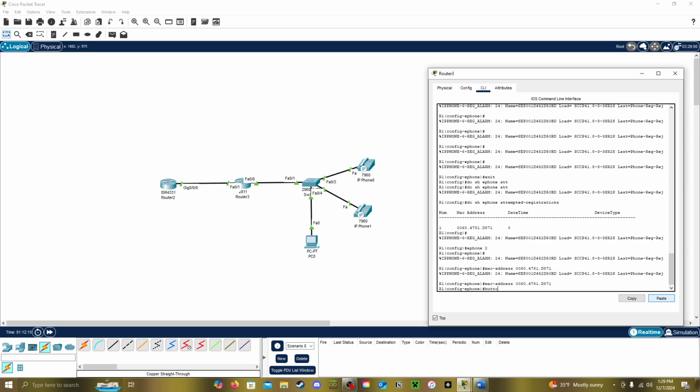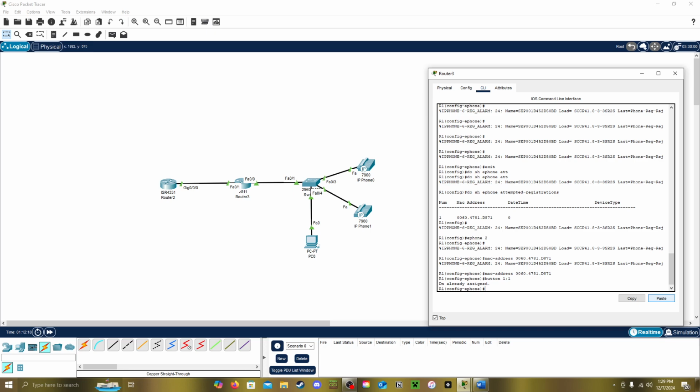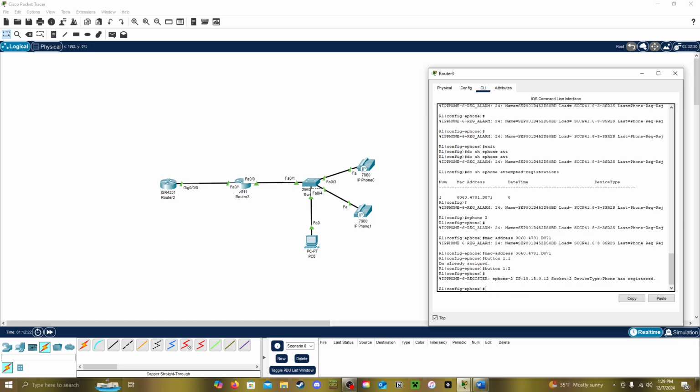And once again, we're going to do button 1:1. Sorry, I think it's 1:2. Yeah, my bad, that was a typo. Don't do 1:1 for ephone2. Do 1:2, and it should say it's been registered.